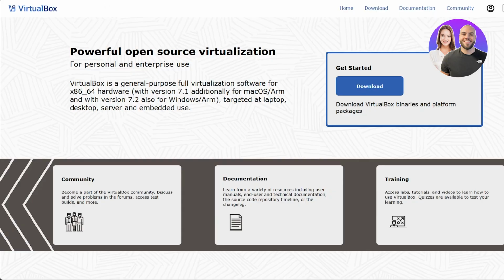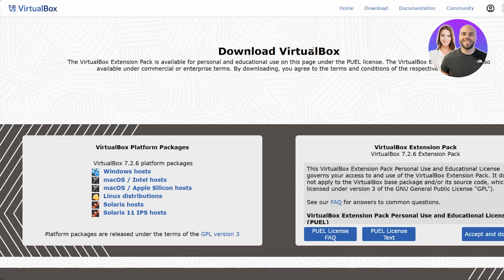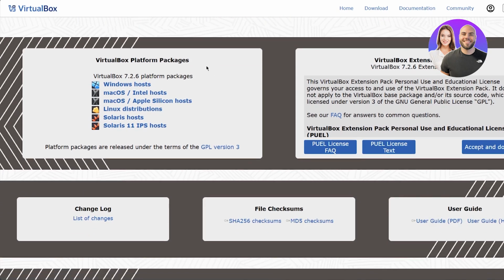So first of all, you're going to go over to its official website, which is virtualbox.org. Okay. And over here, you're going to go ahead and click on download on their homepage. Once you're here, they're going to give you a lot of packages and extensions. Depending on whichever one you want to go with, we have Mac, we have Linux, we have Solaris. I'm going to go with the Windows hosts, of course.